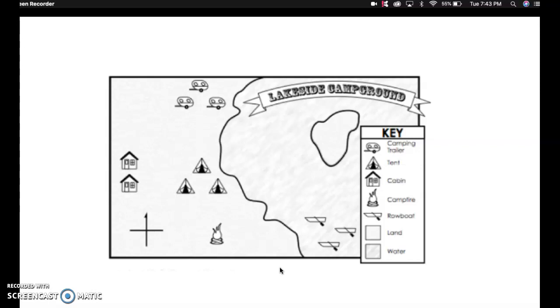Another thing this map has is this over here to the right. This is called a key. Now, a key has symbols that are represented with words. As you can see on the map, there's no words. That would be very confusing. So a key uses symbols and places it on the map. When you don't know what something is, let's say this right here, we'll look over here to the key and see that that represents the tents.